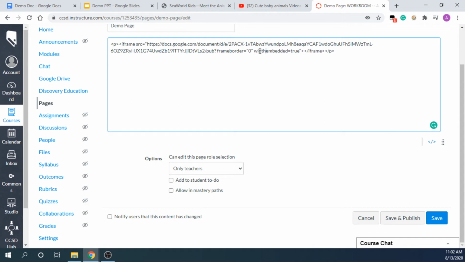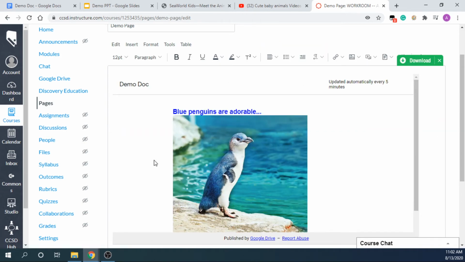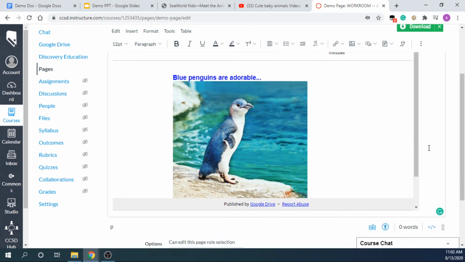So I will type in width equals, in quotation marks, 900 pixels wide, space, height equals, in quotation marks, 500, space. When I finish this and switch back, you will see that my document is much wider. And I have the scroll bar here that will allow kids to go up and down.